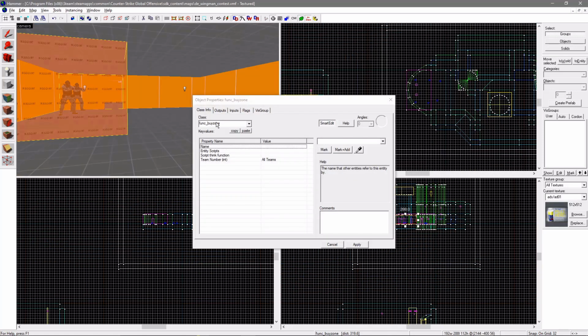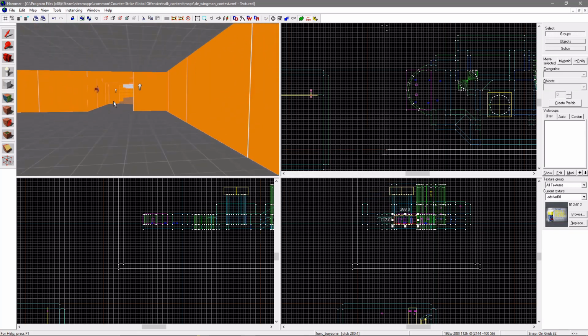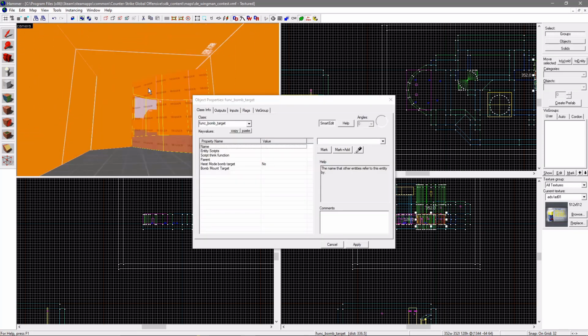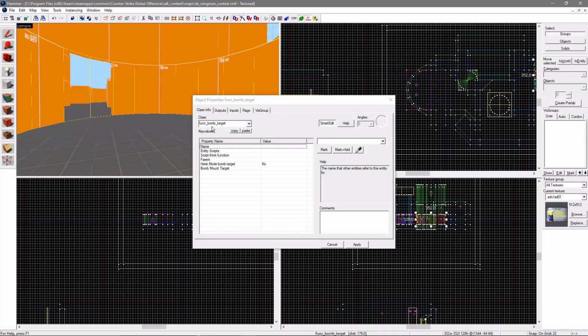Func_buyzone is used to make a buy zone in Counter-Strike. Any player within the brush entity can buy things at the start of a round. Func_bomb_target is used to make bomb zones in Counter-Strike. Bombs can be planted anywhere inside these entities.